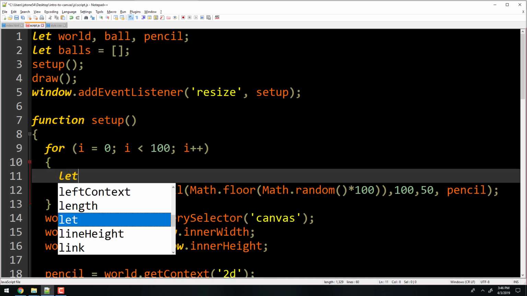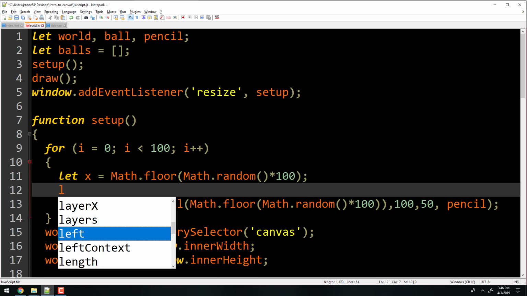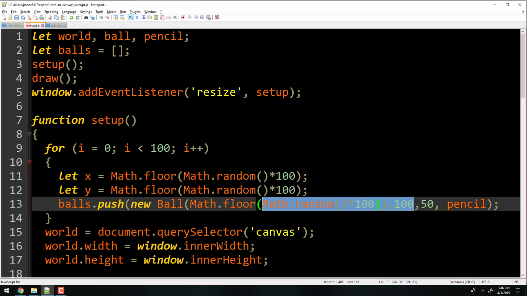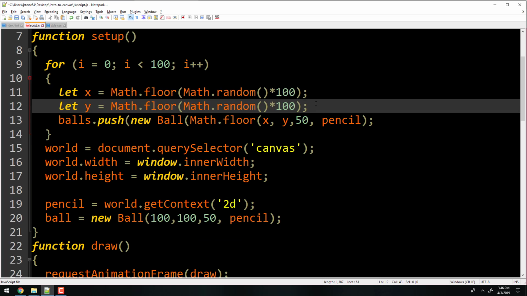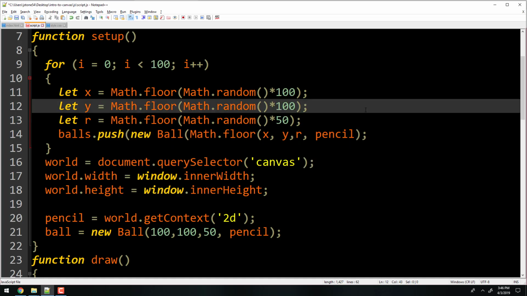We're just going to go let x equal that, and let y equal that same thing, right? And we'll just do x comma y. Dig what I'm doing there? Just making random x, y coordinates, right? And maybe we'll even randomize the radius, okay? Radius. And there's a way to do a range. We'll talk about that in a second, but let's just do that. So now I got 100 balls in the array.